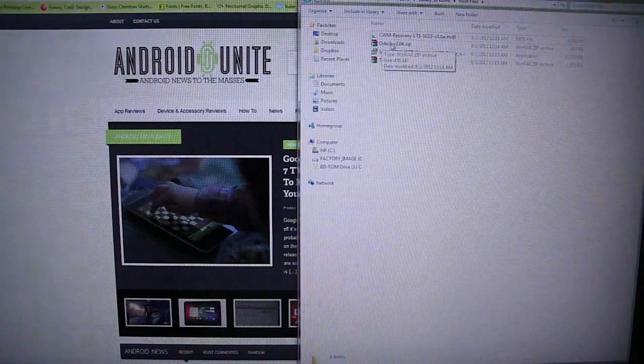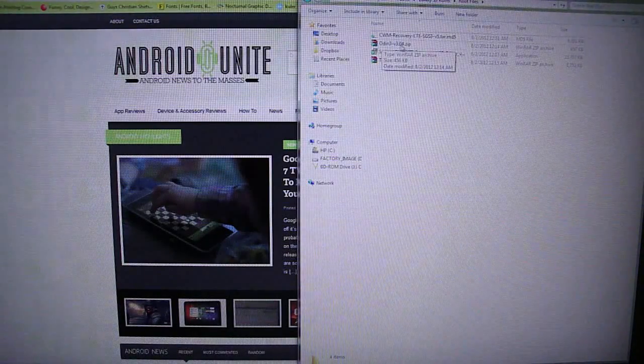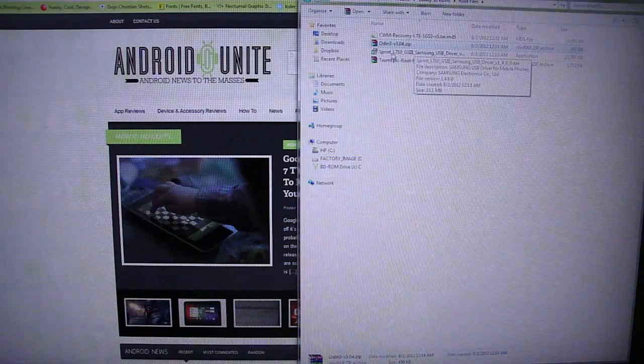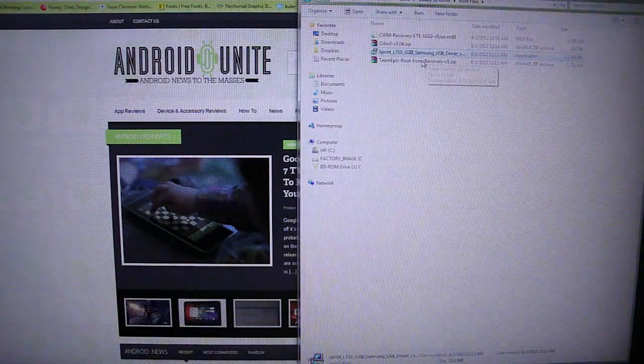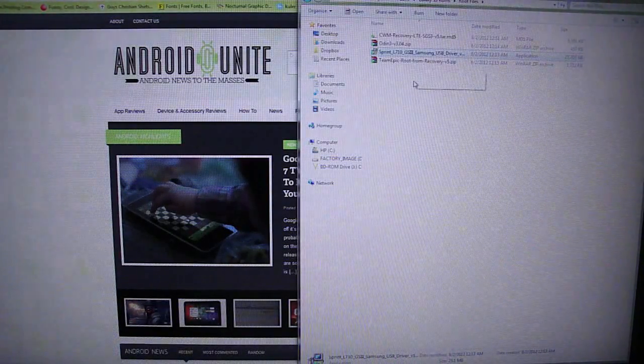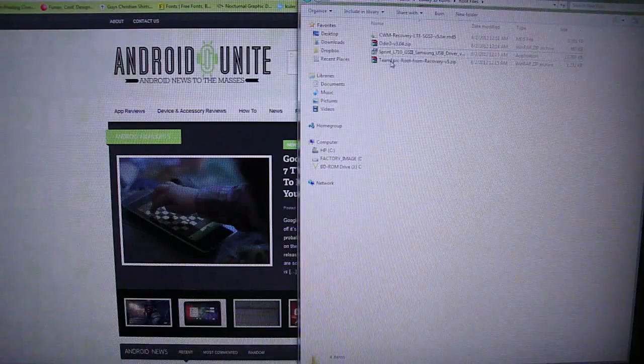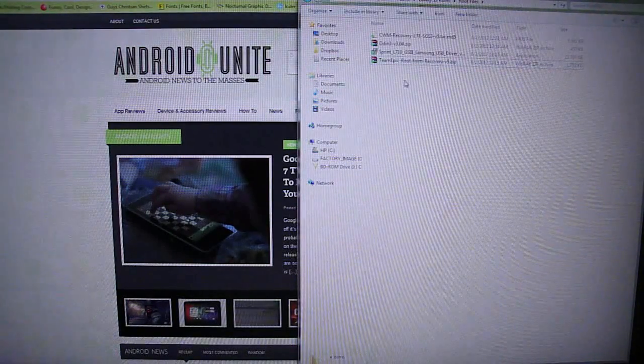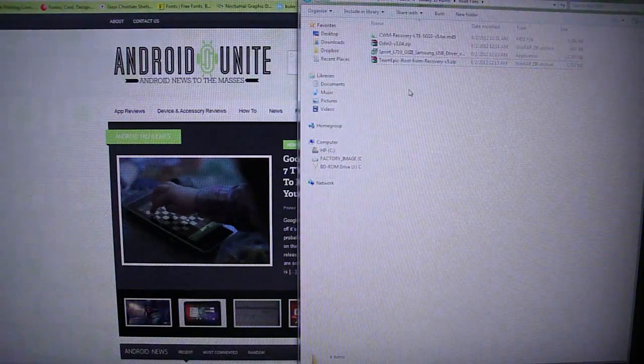Second of which is Odin 3 version 3.04, which is the latest version. Some Samsung USB drivers, which you may or may not already have installed. This is the latest version. And the Team Epic Root from Recovery version 5, which happens to be the latest as well.